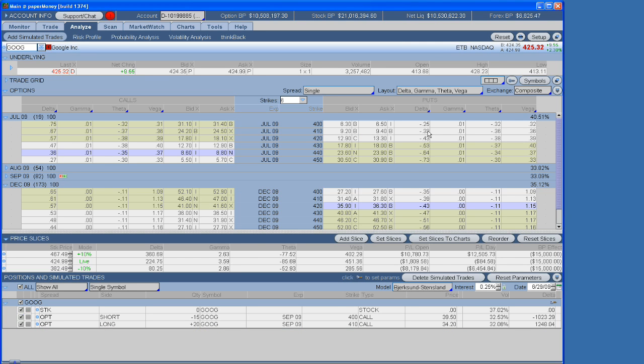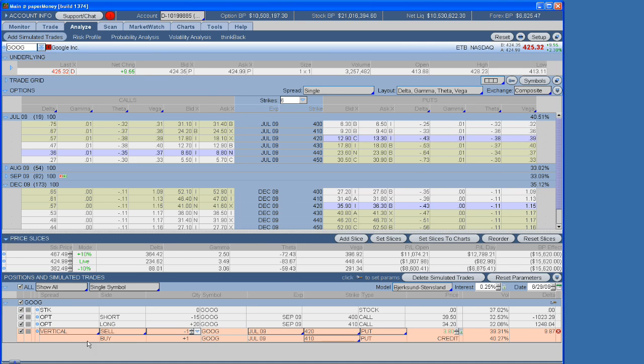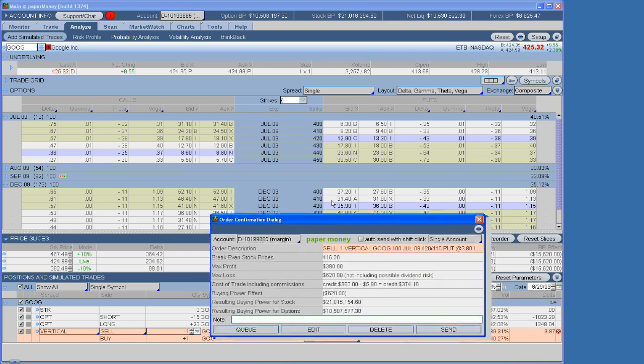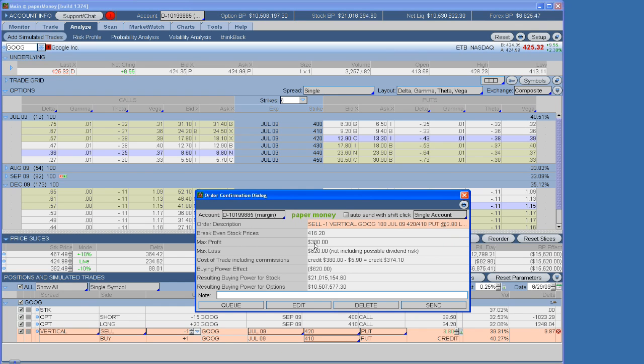If I want to do a vertical, let's say a bull put, that is long the 410, short the 420, and they call them verticals. It's a credit spread. I bring in 380, and the order's right there. If I want to confirm and send it, I just right-click on that order, confirm and send, and it's going to place the order for me. It's telling me max profit on that is 380. It's a credit spread, so I'm going to keep my 380. That's the most I could possibly make.